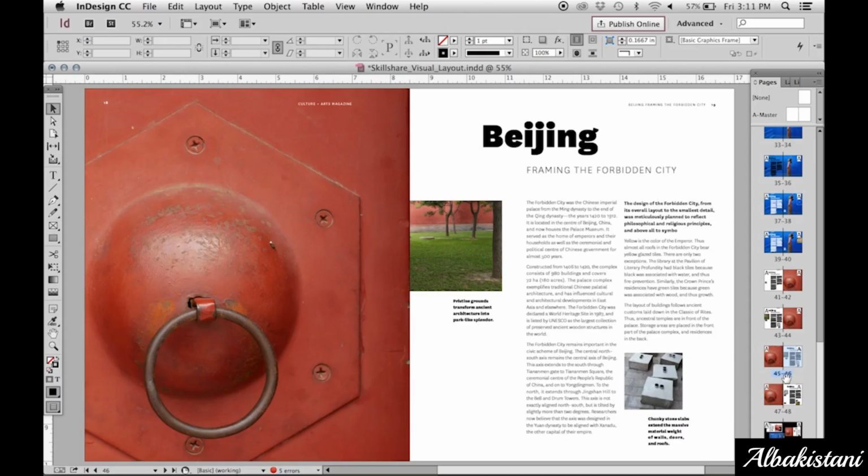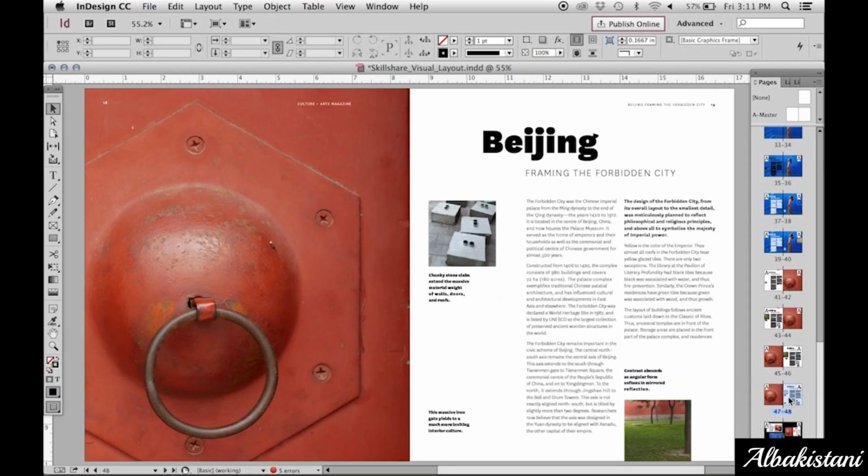Here, and finally, I've flipped the secondary images so that the cool concrete is next to the hot, heavy iron gate, and I think they work better together. And also by pulling it off of the bleed in the margin, it gives it a little bit more space and it's just nicer compositionally.